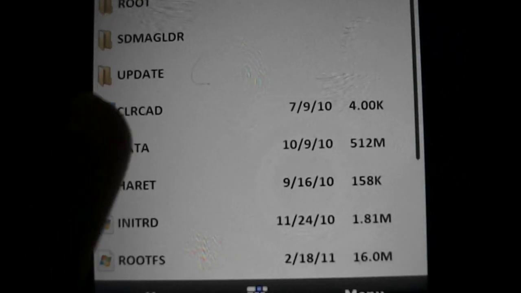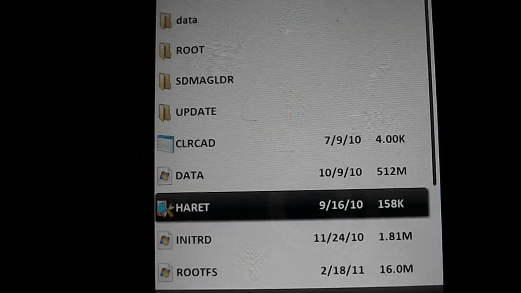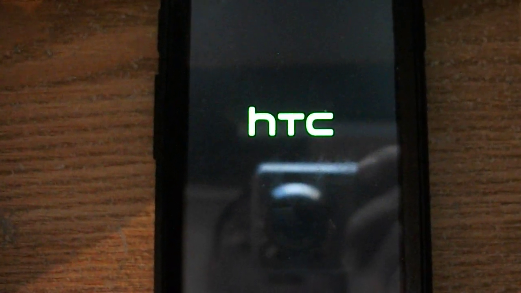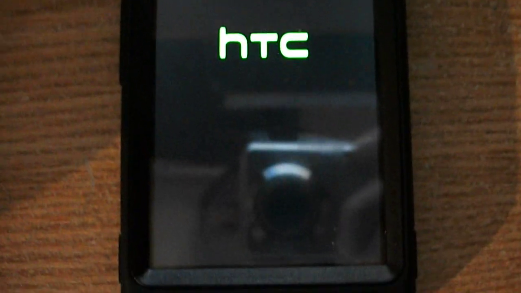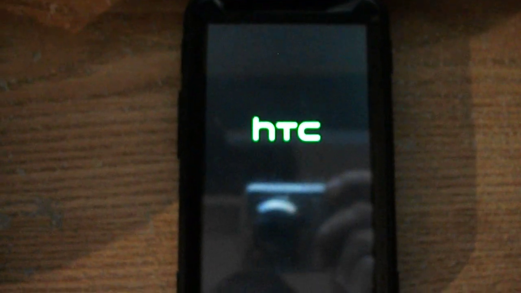Then you're going to hit CLRCAD first, and then you're going to hit Haret. And you're going to see that it's going to boot. And then it will boot to Gingerbread.